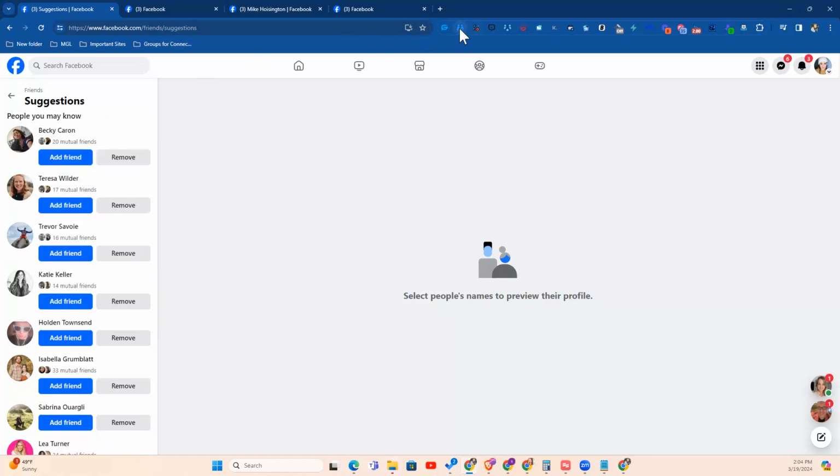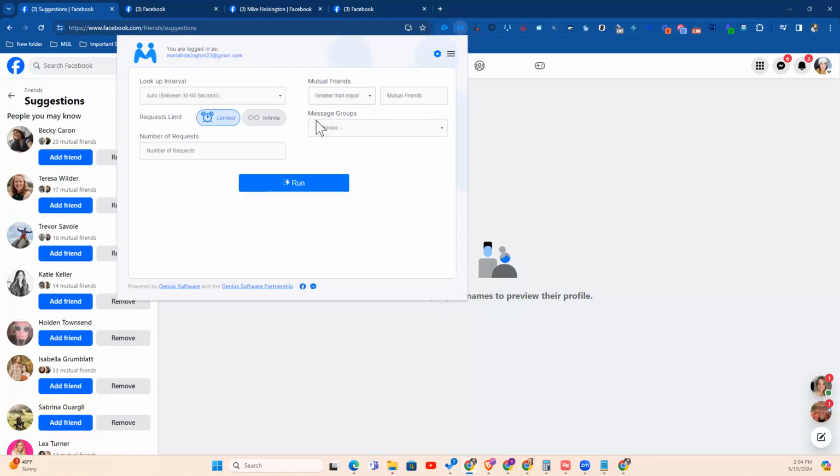In order to do so, you're going to click the connector at the top. You're going to choose your lookup interval, which I don't recommend going lower than 5 minutes, and tell it how many requests you want to send out. Again, if you're starting out and you have not been sending out friend requests or messages consistently, I would recommend starting out slow and then increasing this number over the course of a week or two.